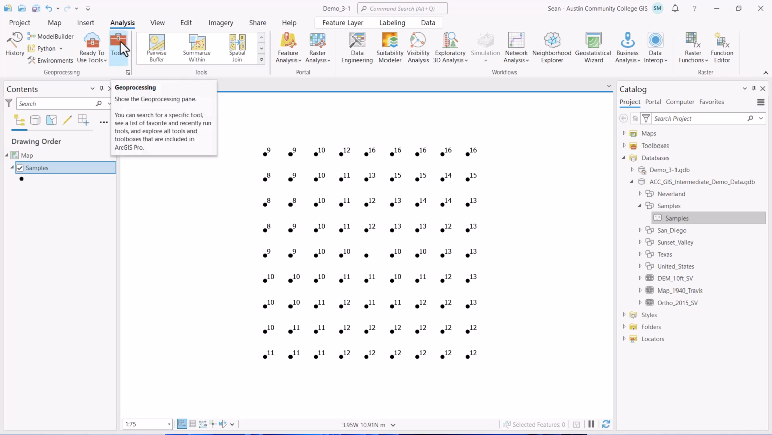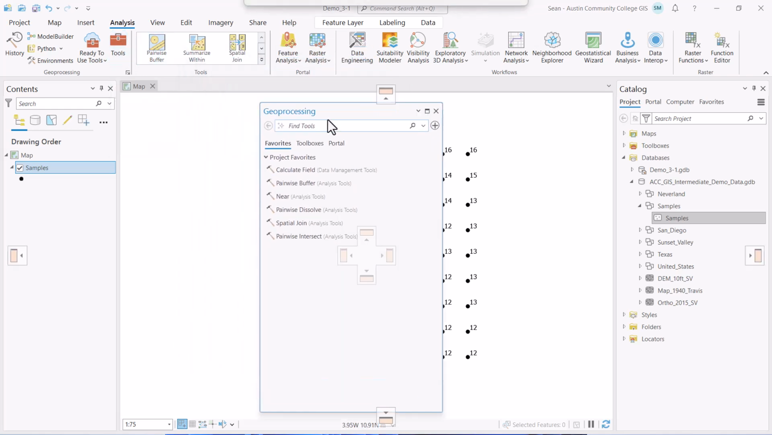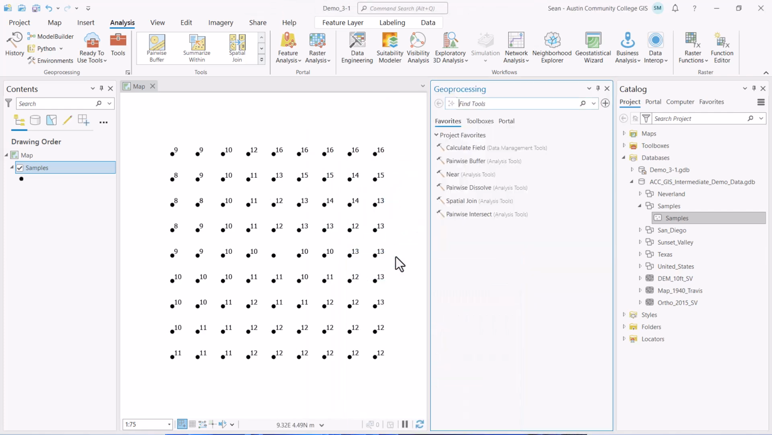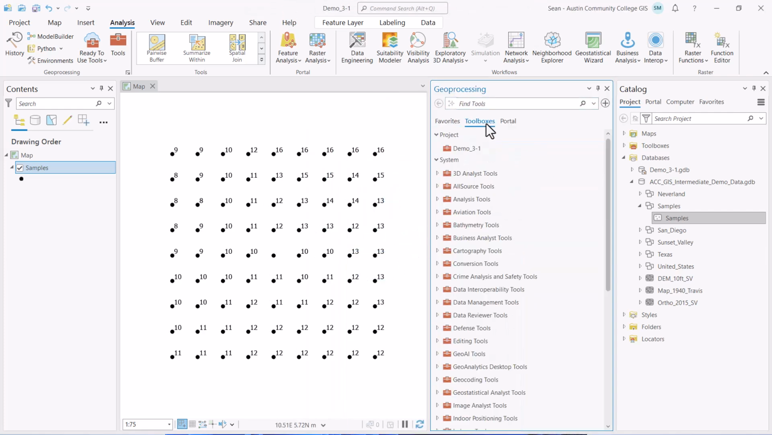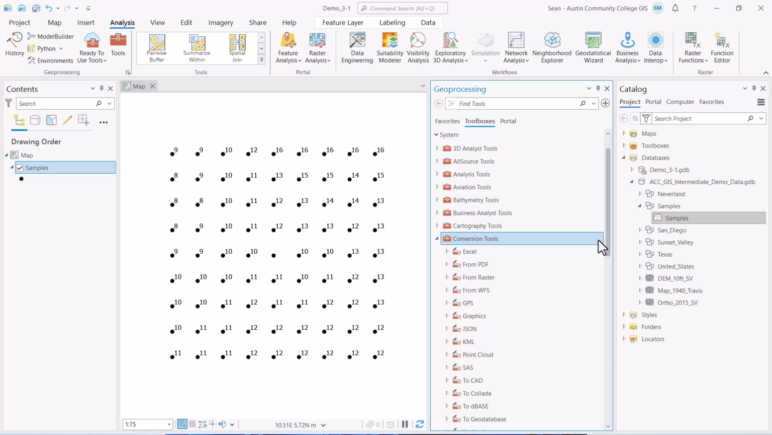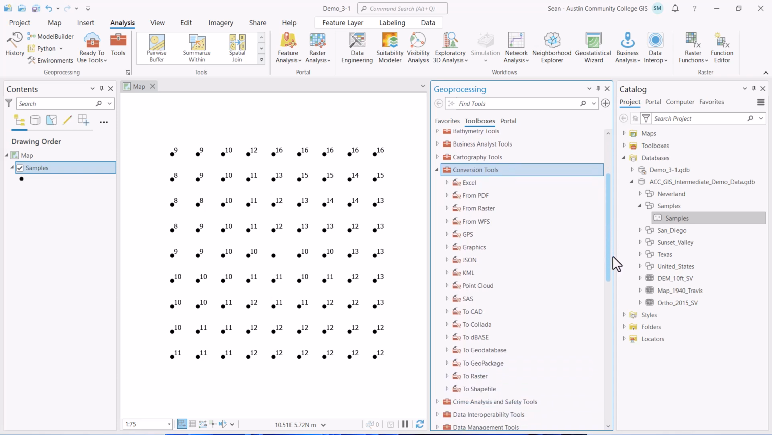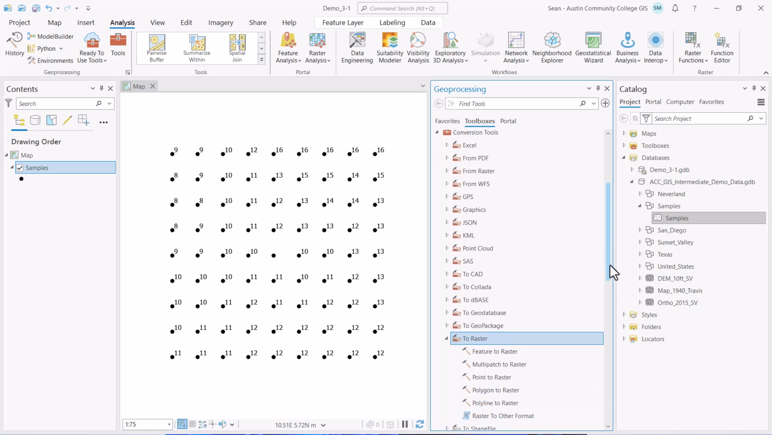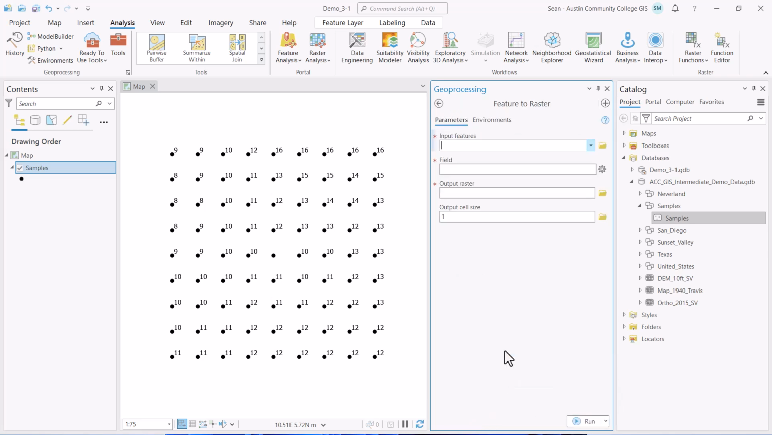We're going to first use the feature to raster geoprocessing tool. So I'm going to open up the geoprocessing tools, click on toolboxes, and then I'm going to navigate to the conversion toolbox. There it is right there. Go ahead and expand it and then scroll down. And we're going to go to raster. And then I want to use the feature to raster geoprocessing tool. That converts features to a raster data set.